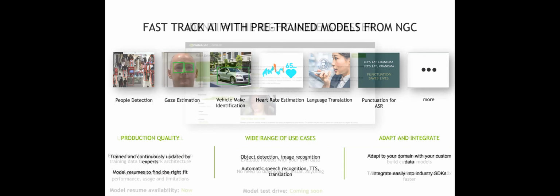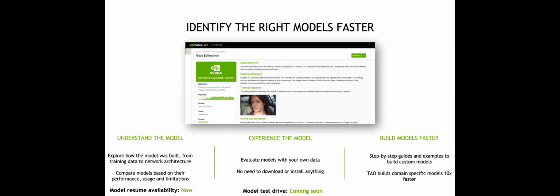All right. So I gave a little bit of a hint at a way to actually find the best pre-trained model to start with, but here's a deeper dive into what's a semi-new addition. And it is our model resumes, one of the main ways you can actually get useful information about the pre-trained model to pick it for your own solution. So this will tell you information about how the model was built, what the training data was, and even details as fine-grained as the network architecture. You're able to compare different models, how they're used, what limitations they have, and then you can even evaluate with your own data.